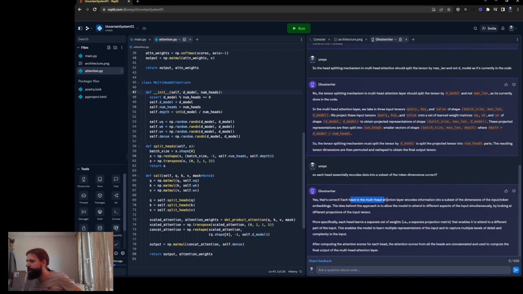So each head in the multi-head attention layer encodes information into a subset of the dimensions of the input token embeddings. The idea behind this approach is to allow the model to attend to different aspects of the input simultaneously by looking at different projections of the input tensor. Each head learns a separate set of weights that enables it to attend to a different part of the input. How is that so, though? That enables to attend to a different part of the input.